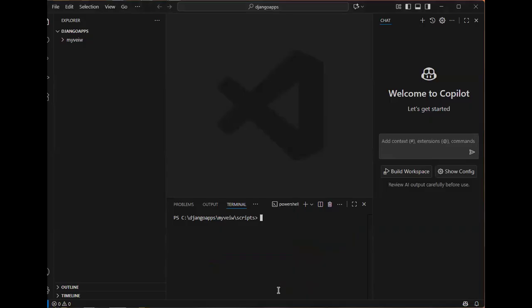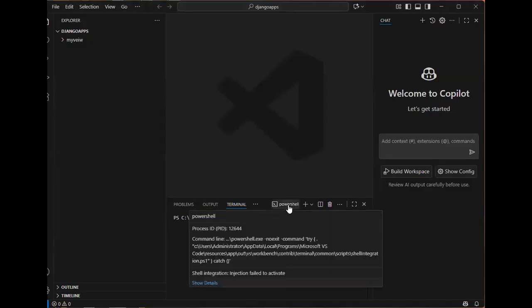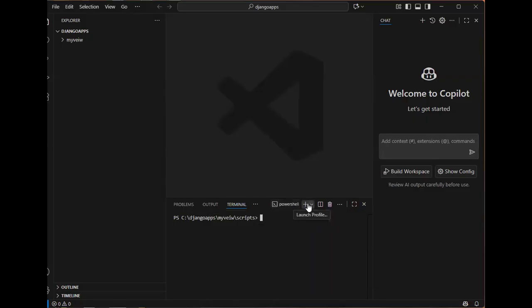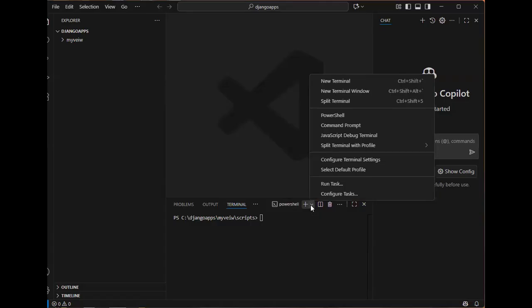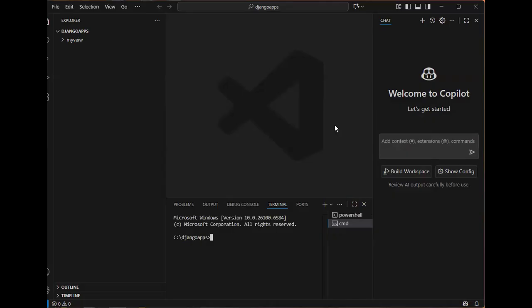Exactly. PowerShell is there. Don't click it. Can you see the PowerShell exactly one line above? Beside that, the plus option is there. Don't click that also. The drop down, you click it. People who got the error, go to command prompt. Select command prompt. Okay. Now within the command prompt, you type it.